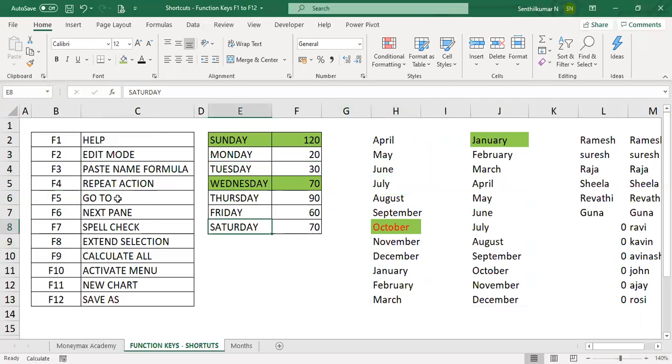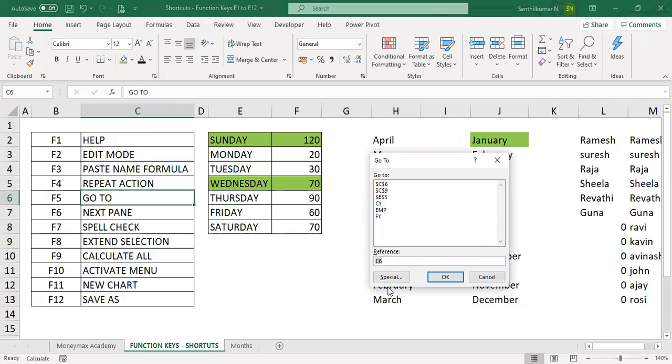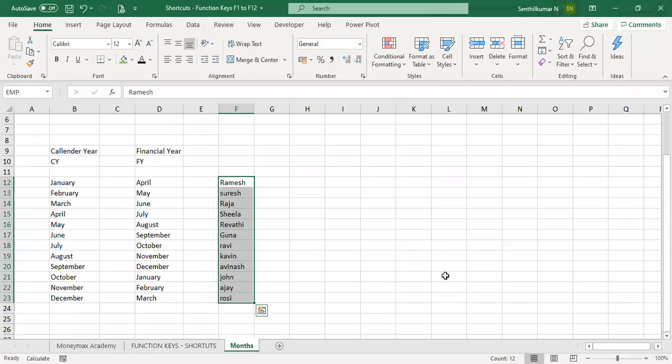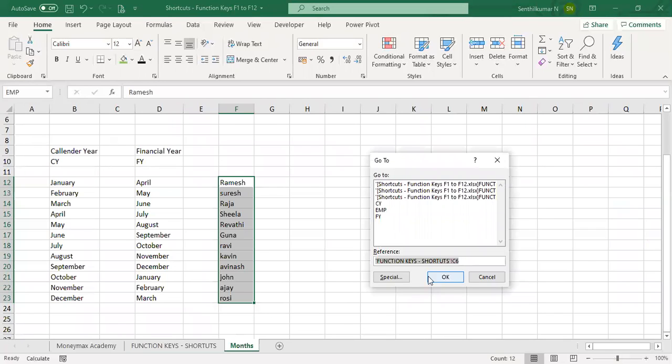The next one is Go To. If you press F5, the Go To option comes up. You have the Go To list of places you went to earlier: calendar year, employee list, financial year, or column. Suppose you select EMP, it goes to the EMP sheet. Suppose here again you have to go wherever you want.